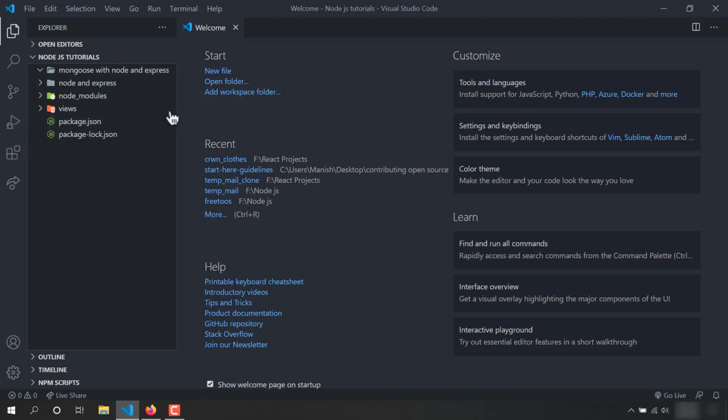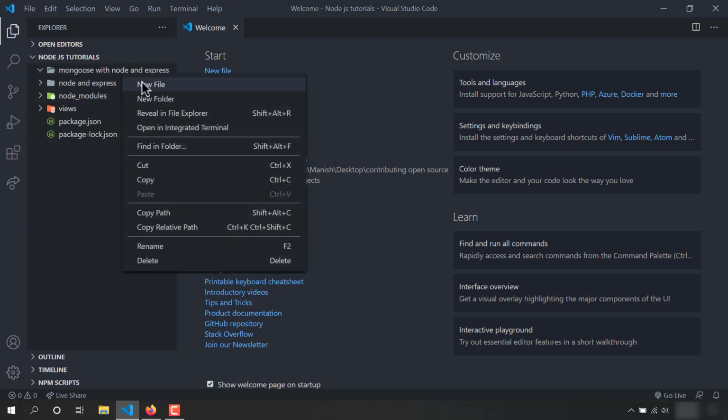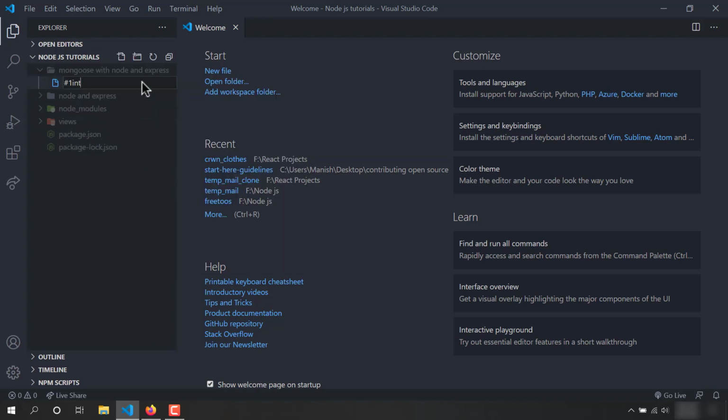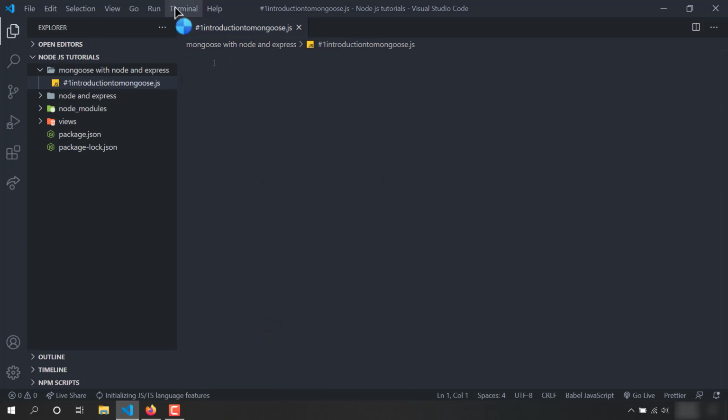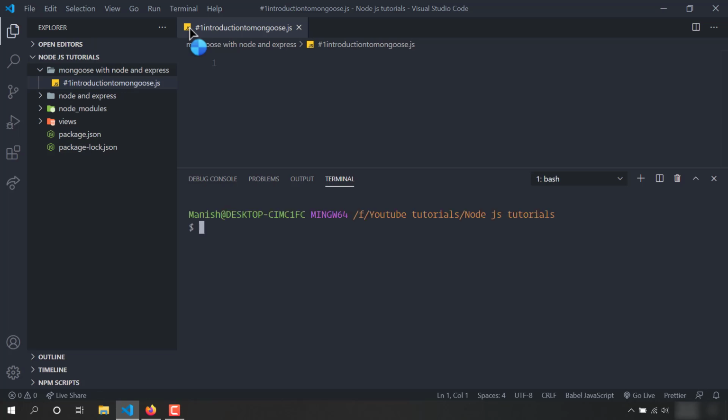So I have separated these files, Mongoose with Node and Express, and I will create a #1 introduction to mongoose.js. We need to open our terminal and install a dependency, that is Mongoose. You just need to write npm install mongoose and hit enter. This will install Mongoose to your project.